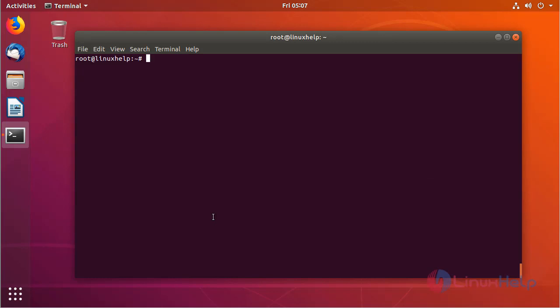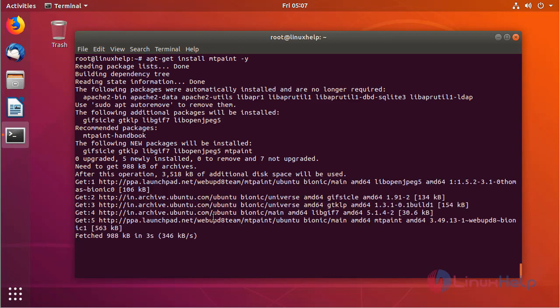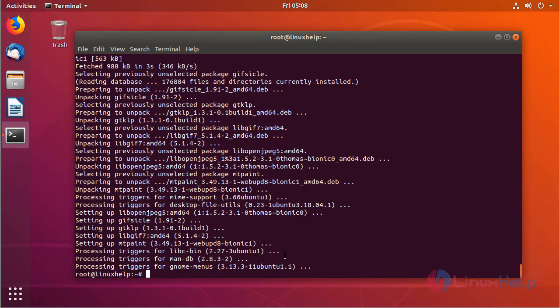After updating the system repository, we can install the mtPaint application using the following command. Then hit enter. The application is installing now. The installation has been completed successfully.